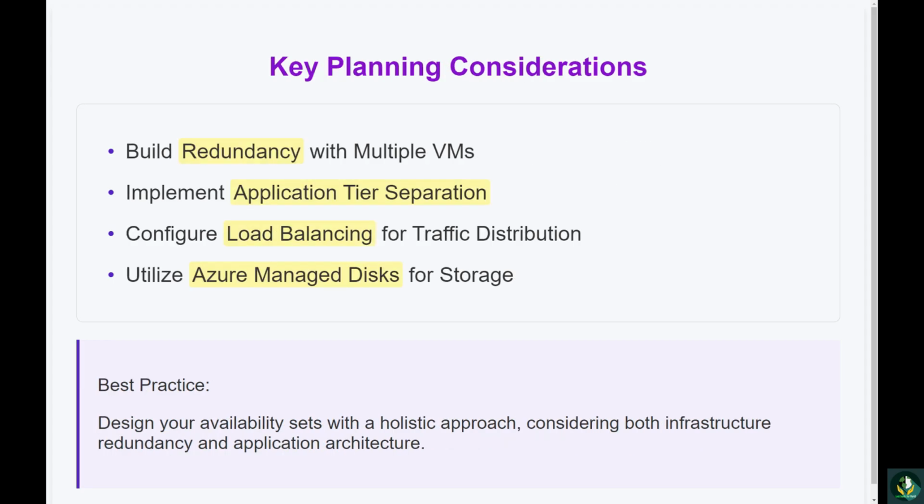When designing reliable cloud solutions in Azure, availability sets play a crucial role in your architecture. Today, I'll walk you through the essential considerations that will help you implement availability sets effectively and maximize their benefits for your applications. Let's start with redundancy, which forms the foundation of high availability in Azure.